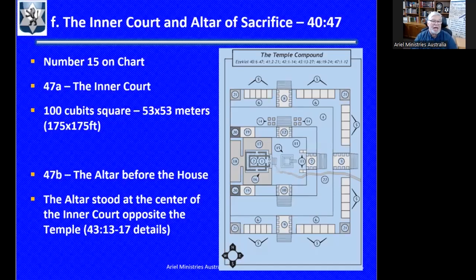Verse 47: And he measured the court 100 cubits long and 100 cubits broad, foursquare, and the altar was before the house. Now, the first part of this verse deals with the inner court, number 15 on the slide. He measured the inner court, and we're told that it was 100 cubits long and 100 cubits broad, so it was square. That is 53.2 meters, or 175 feet. That's what 100 cubits is.